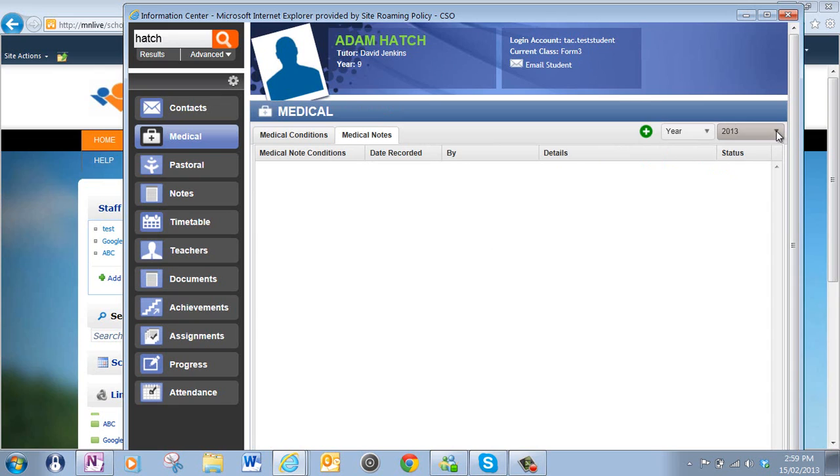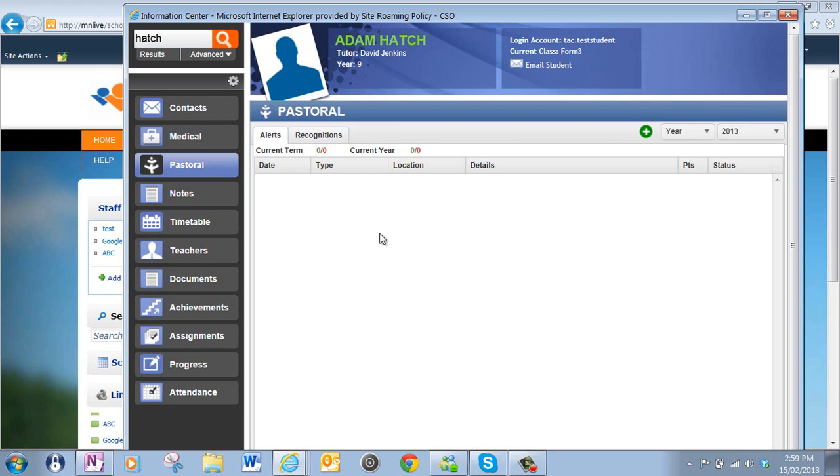Now over here we have a drop down which allows you to go back and look at archive data. So we can see that Adam regularly breaks his arm, must be a bit accident prone. You'll be able to go back into different parts of the year as well in order to look at the data. Pastoral is an area where you can either do behavioural alerts, so this could be welfare related, behaviour related, or recognitions which generally are viewed as being positive behaviour.